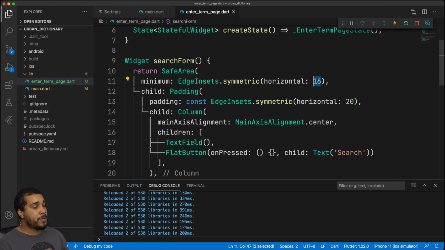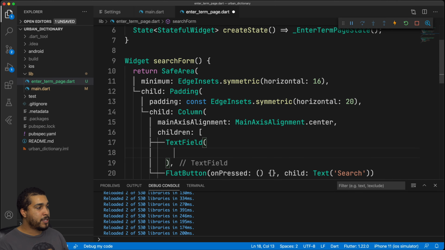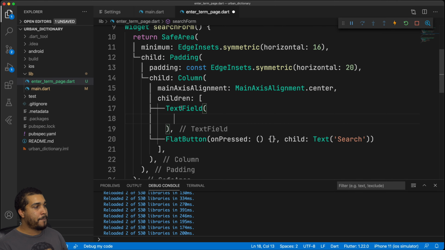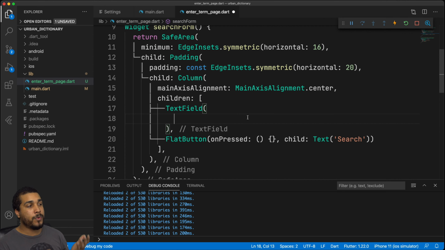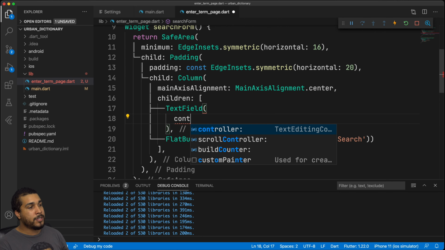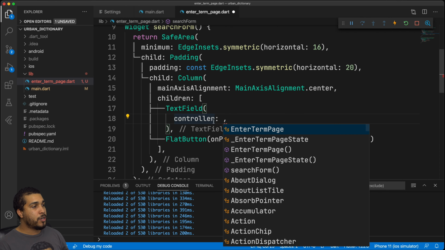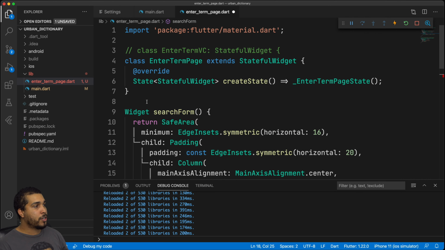Okay, so now let's go down to our text field, because we need to be able to update the text and then be able to access the value of that text. So how do we do that when we're working with a widget tree? Well, the first thing you're going to want to pass into your text field is a controller. So we need to hang on to a controller, and this is exactly why we needed a stateful widget, to actually hang on to an instance of our controller.